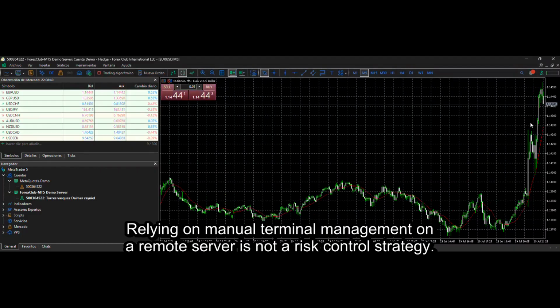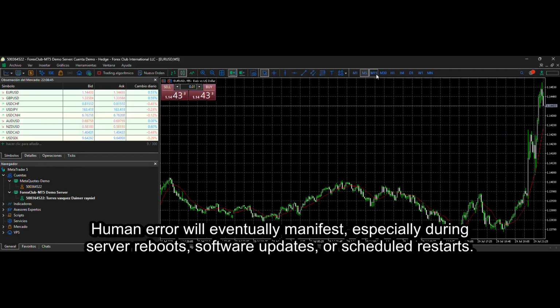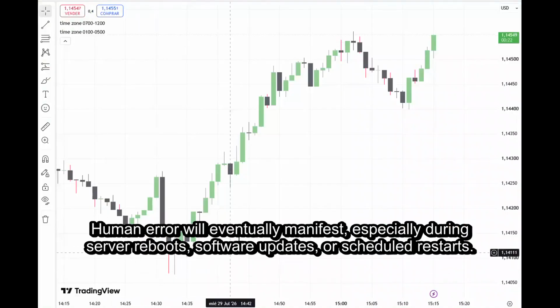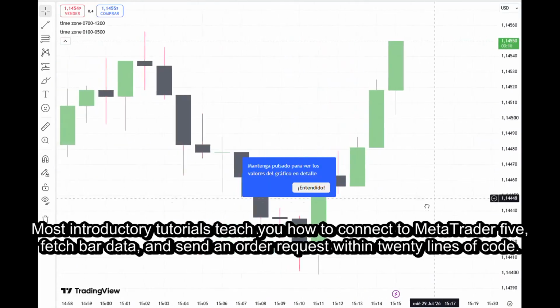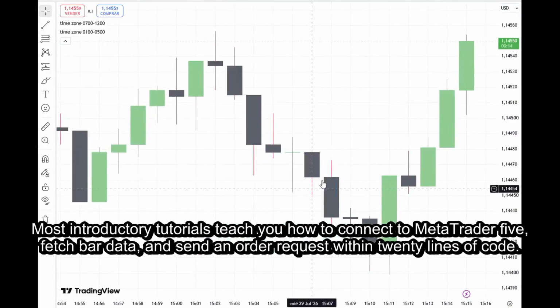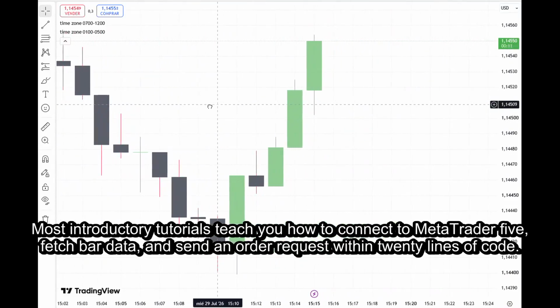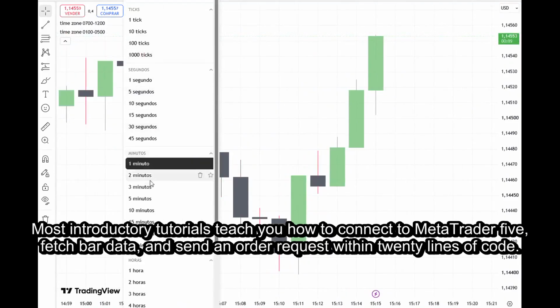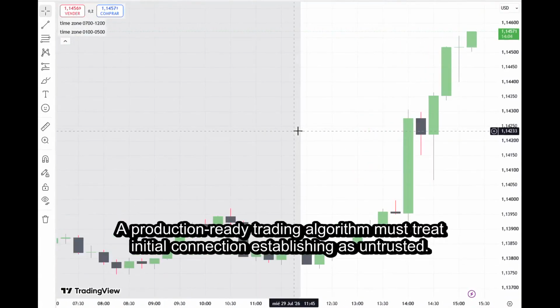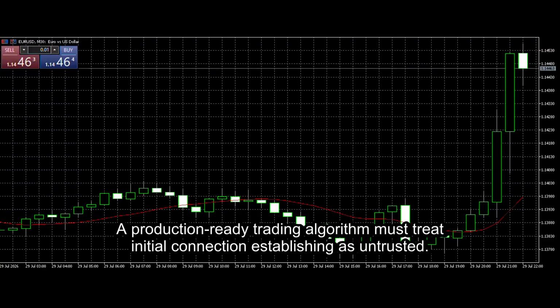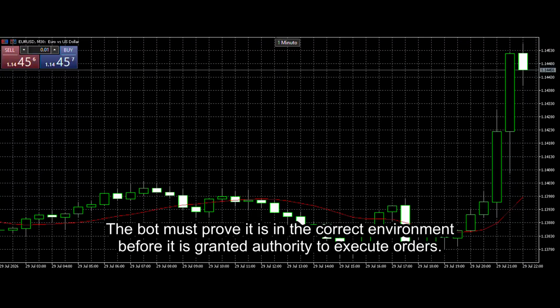Relying on manual terminal management on a remote server is not a risk control strategy. Human error will eventually manifest, especially during server reboots, software updates, or scheduled restarts. Most introductory tutorials teach you how to connect to MetaTrader 5, fetch bar data, and send an order request within 20 lines of code. They completely skip system initialization safety. A production-ready trading algorithm must treat initial connection establishing as untrusted. The bot must prove it is in the correct environment before it is granted authority to execute orders.